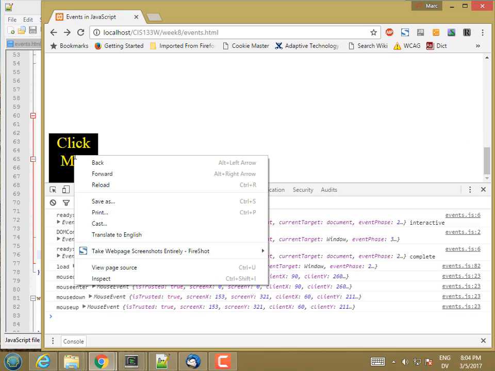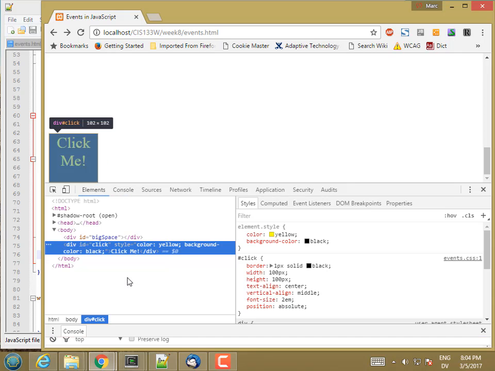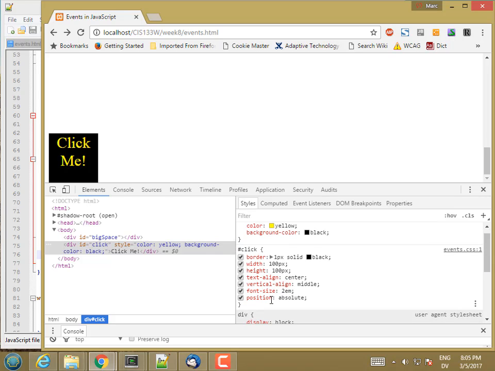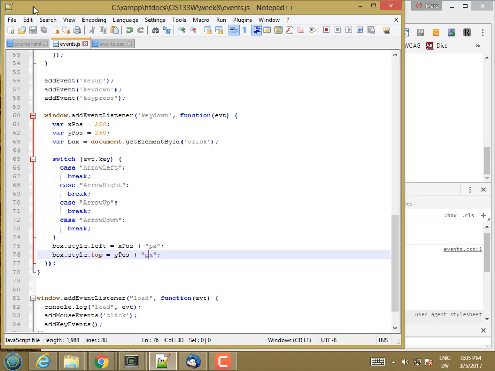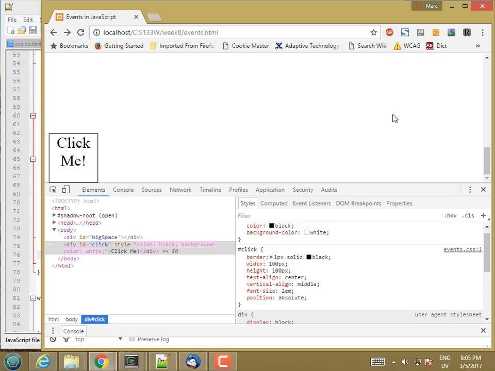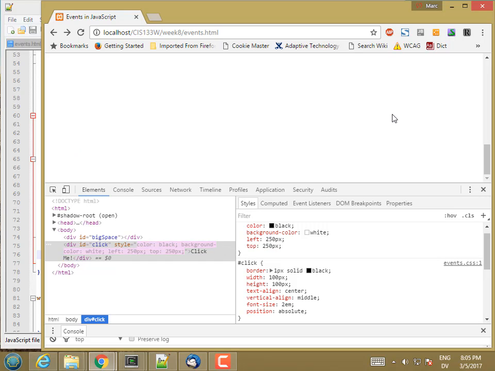And did not. Let's inspect it. So position is absolute. Oh, did I call that? Hold on. Oh, so this only gets run when I hit a key. So let me go ahead and hit a key. And it blipped over to there.